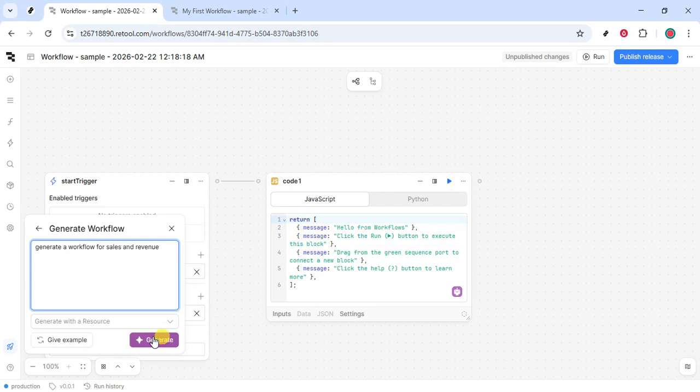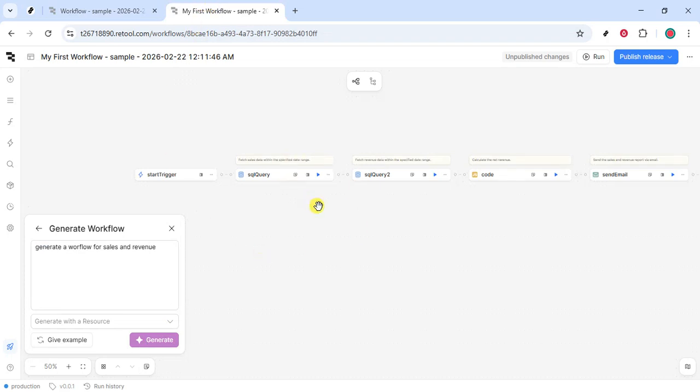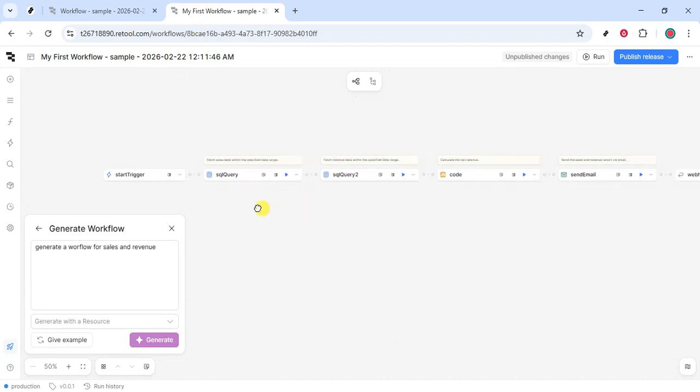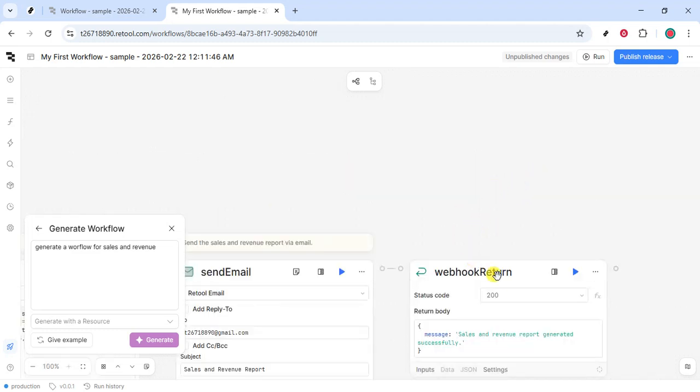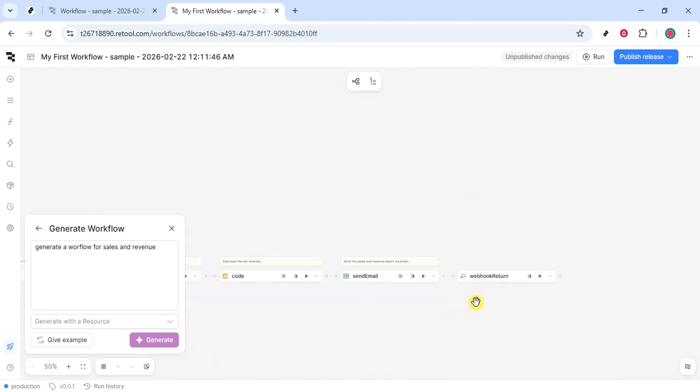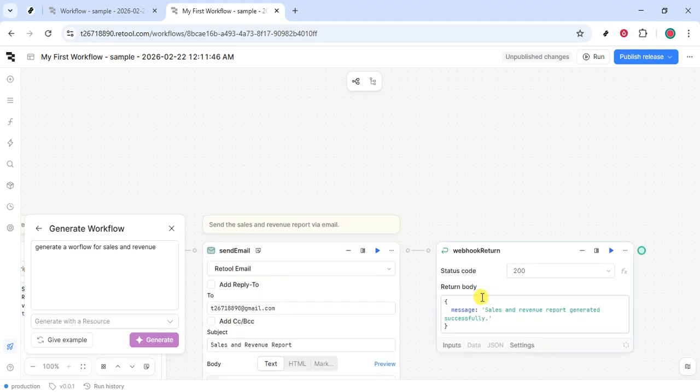While you wait, remember that the first pass is meant to be a scaffold. Once it's ready, you'll see a structured set of steps you can review, rename, and adjust to match your sales and revenue tracking needs. If something looks off, rerun the generation with a slightly clearer prompt or fine-tune directly in the editor. And that's it.